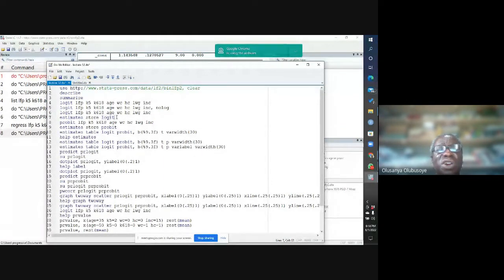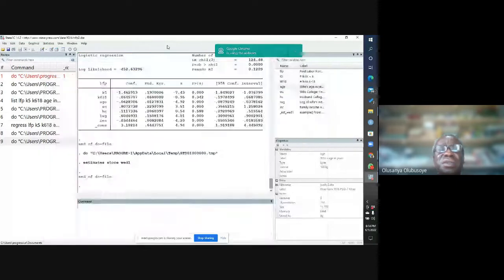I could also call it, what's today? Today is Wednesday. So I could just call it Wednesday 1. I run estimates store, which means the result of the logit or logistic regression that I ran previously, all the estimates, are stored in this Wednesday 1. So I can run that. It has done that. You won't see it, but it's in Stata's memory.